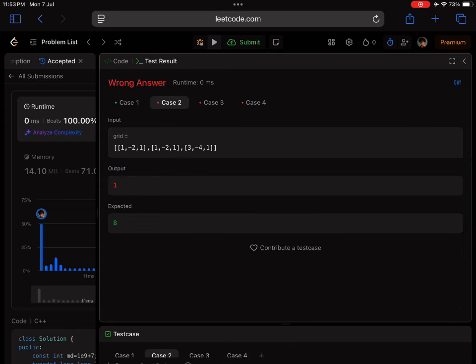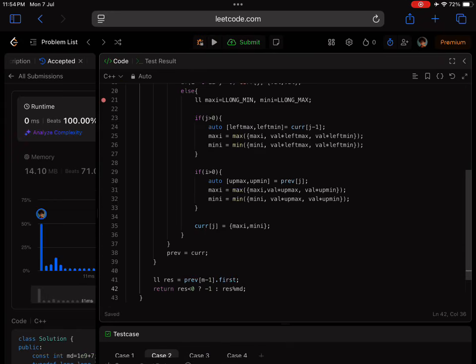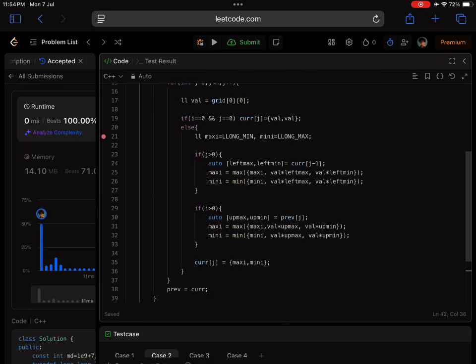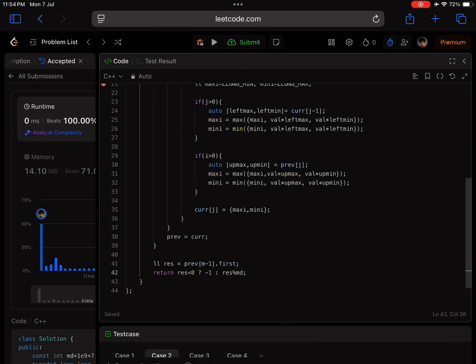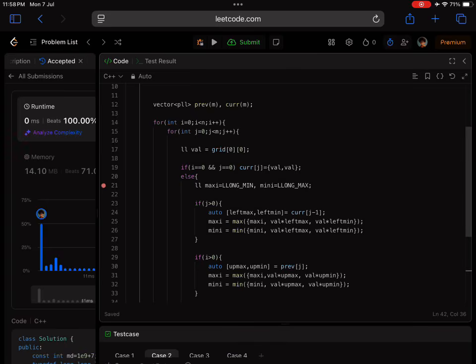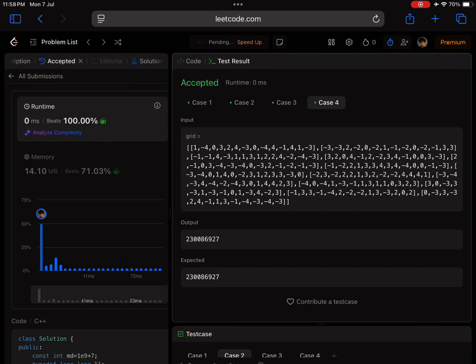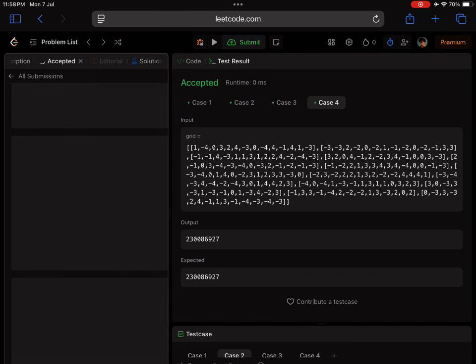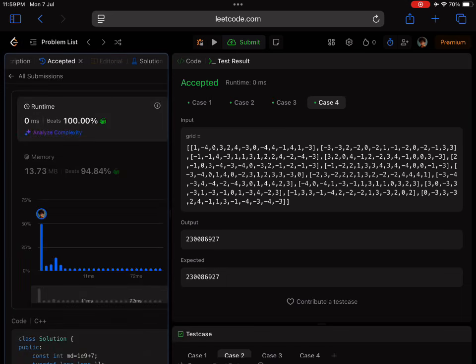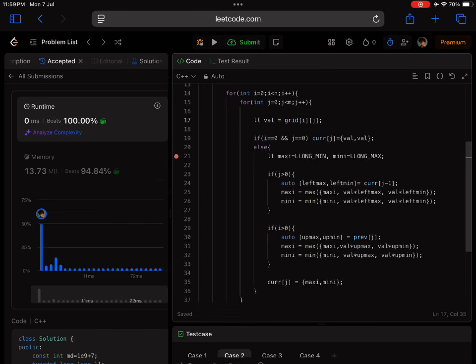Let's quickly submit this. Okay, we have a typo somewhere. Oh yes, when i and j are 0, it should be grid[i][j], not 0, 0. Let's submit. And yes, we have passed all the test cases. So that's our space optimized solution.